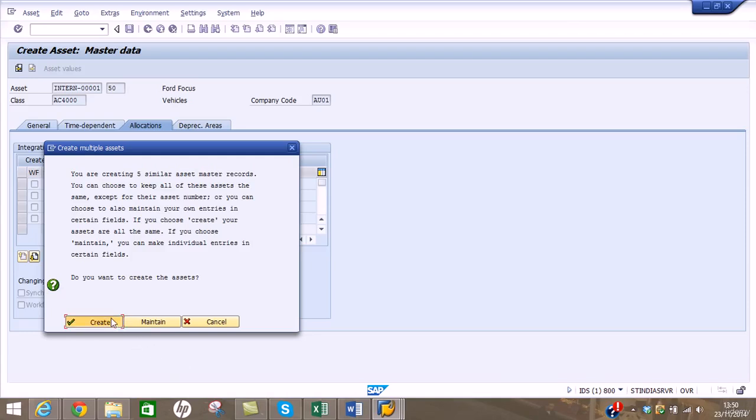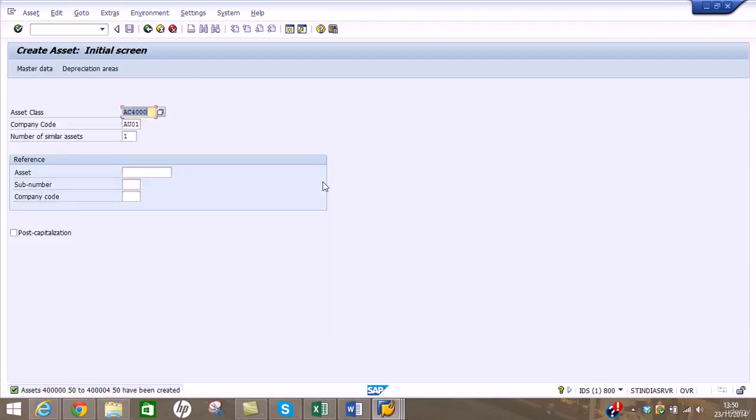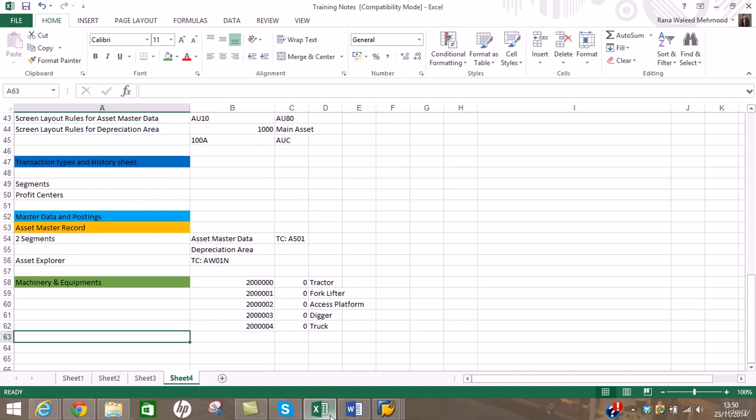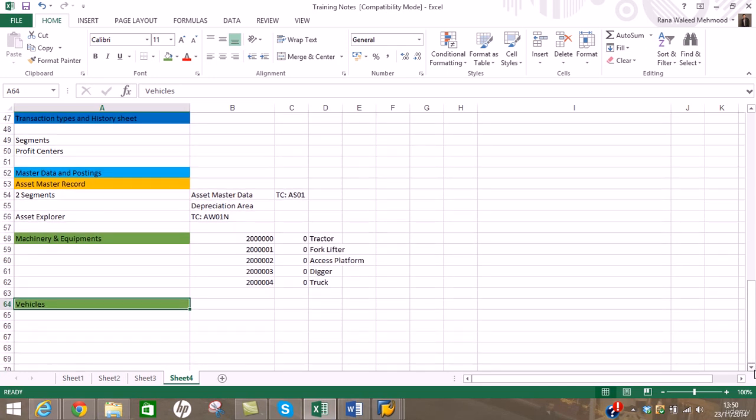Click on create, and the sub number will be 50 for all of them. As you can see, 400,050 to 400,450. This sub number was the example of external sub number. So this was vehicles. So what is the purpose of this sub number? It's just to distinguish the asset from other assets. Like a distinguishing feature. What about the number range? Number range will be the same which you have created here.